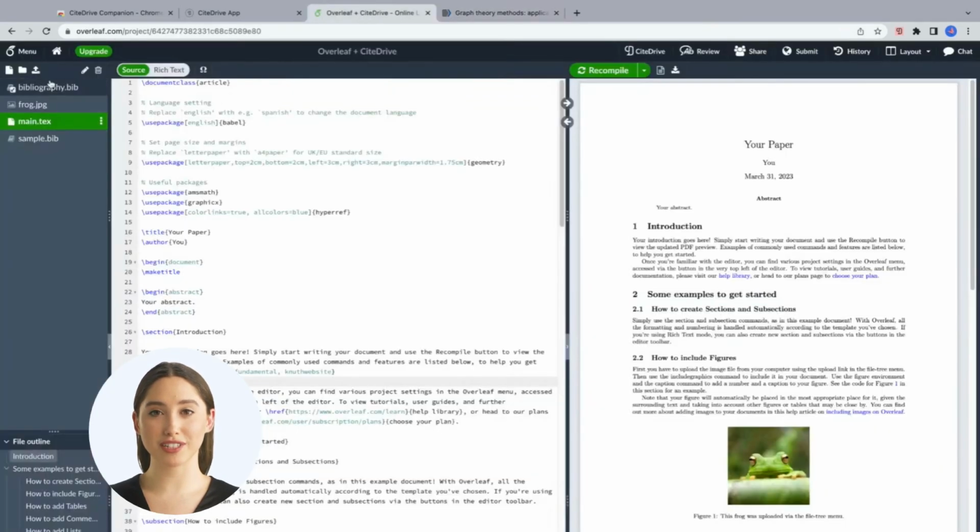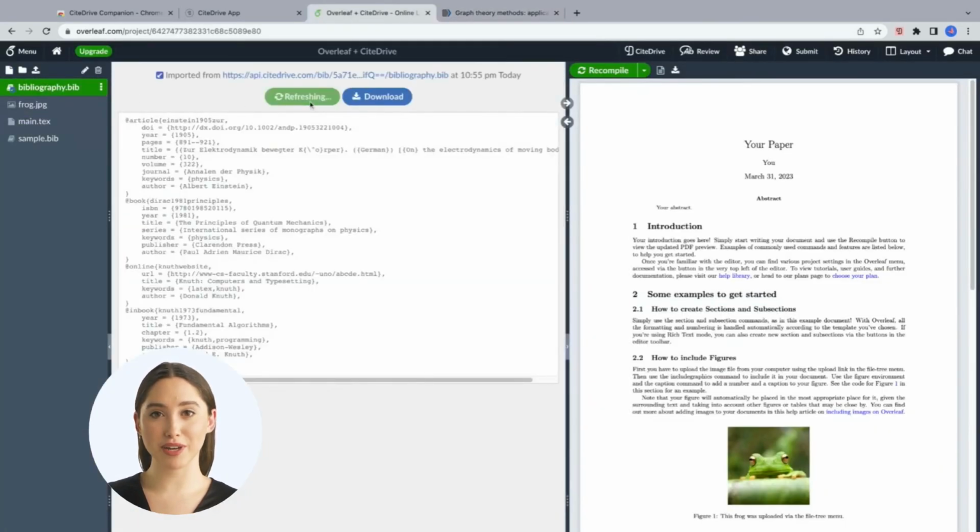Returning to your Overleaf project, you will see that the reference has been automatically added to your bib file. That's how easy it is.